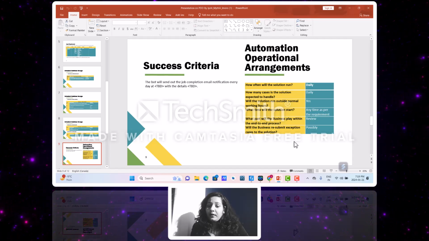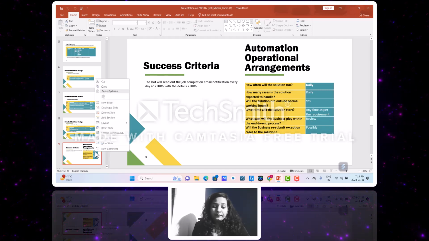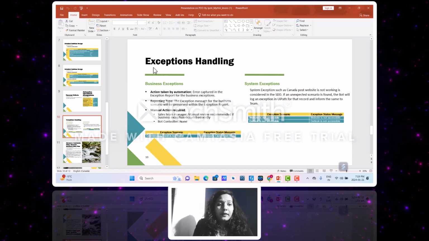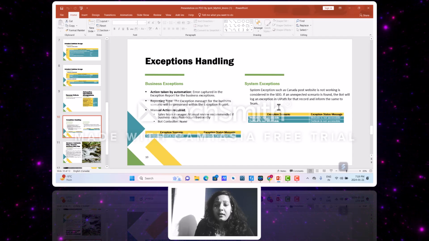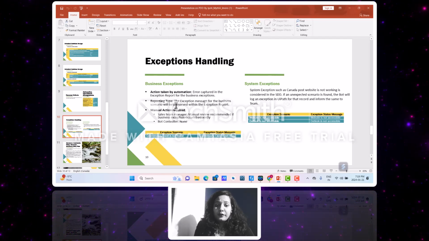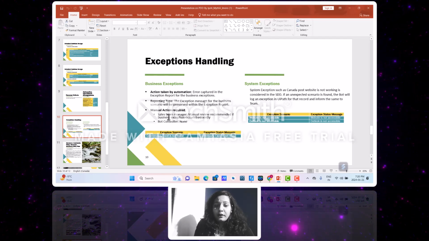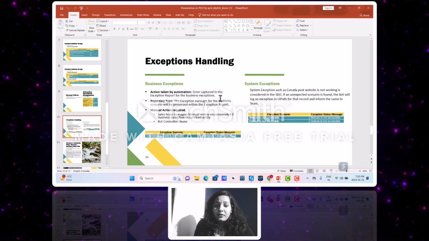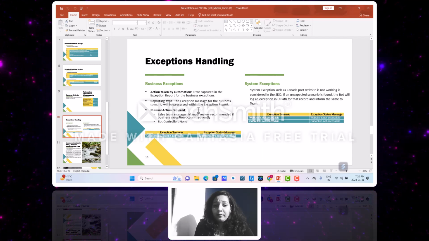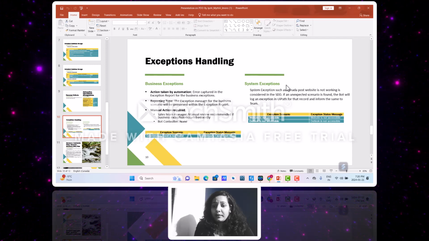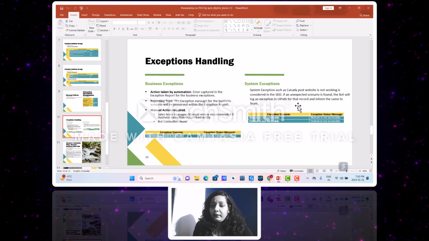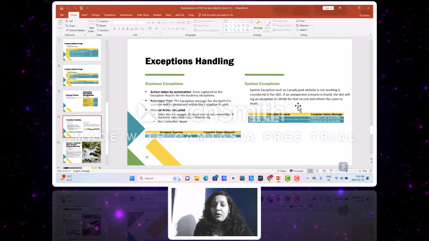And the exception handling. There are two kinds of exception handling. First is business exception and second is system exception. In business exception, we cover action taken by automation, reporting time, and manual action required. The error is captured in the exception report for the business exceptions reporting type, so the exception message for the business scenario will be preserved within the exception report. System exception, such as the Canada Post website not working, is considered in the SDD. If an unexpected scenario is found, the bot will log an exception in UiPath for that case and inform the team. So these are both exception handling.